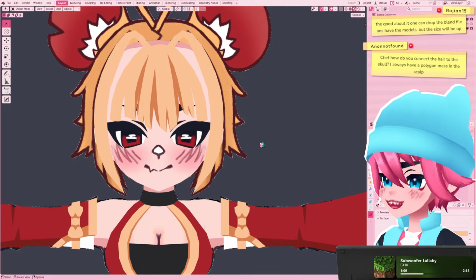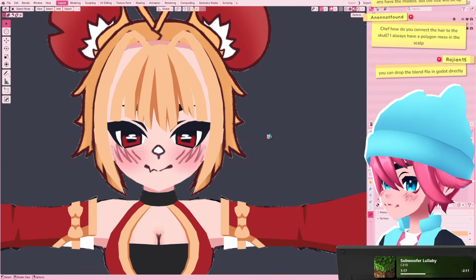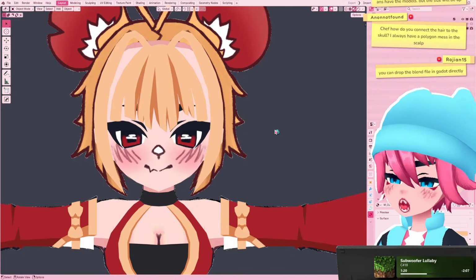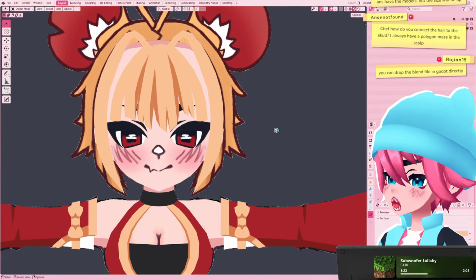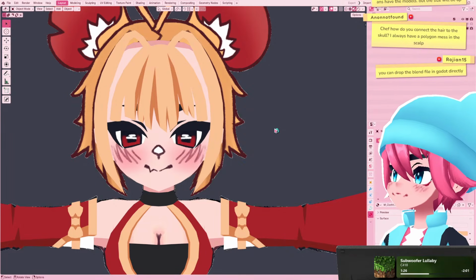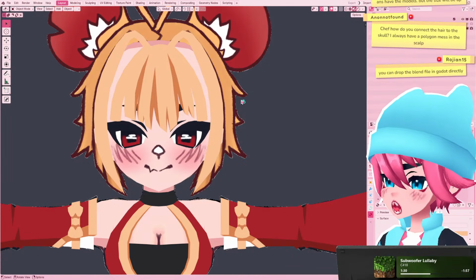Shep, how do you connect the hair to the skull? I always have a polygon mess in the scalp. Oh, yeah, that's what you mean. Yeah, I've looked at a lot of that sort of stuff with dropping blend files into Godot directly. I haven't messed around with that too much because right now I'm just coding and building systems, trying to get used to it. So I haven't messed around too much on the art side of things in Godot.